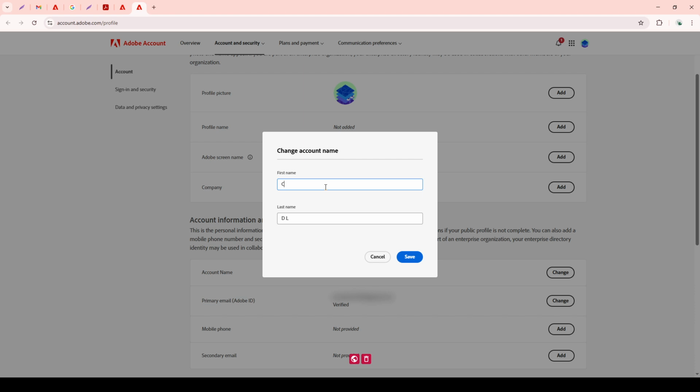Finally, once you're satisfied with the changes you've made, go ahead and click Save. This will apply the updated name to your Adobe Sign account. And there you have it. Your name in Adobe Sign has now been changed successfully.